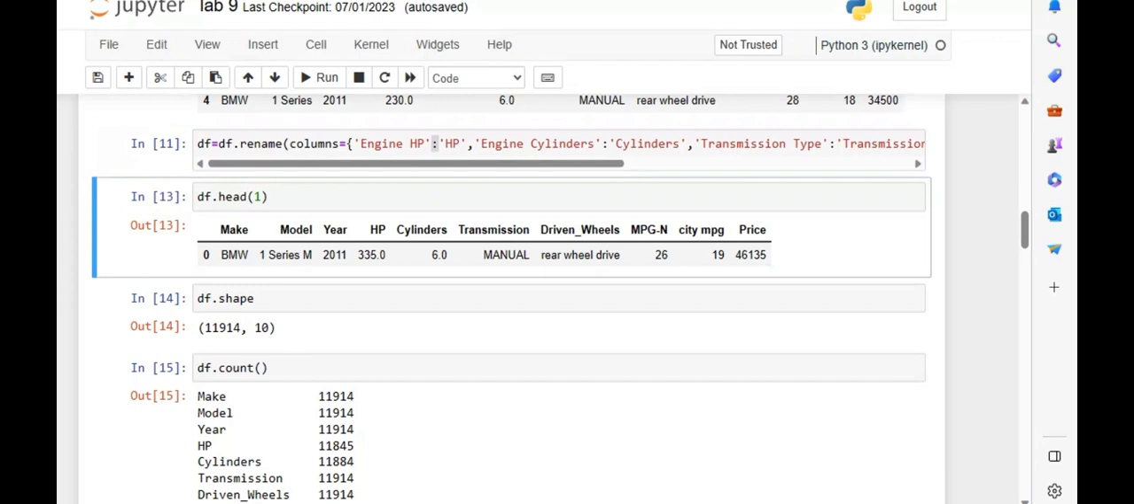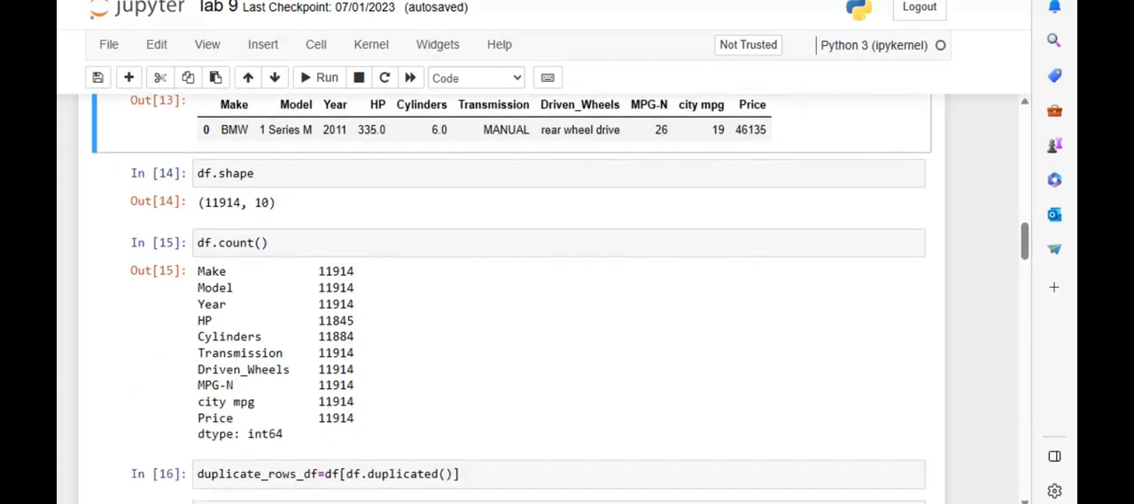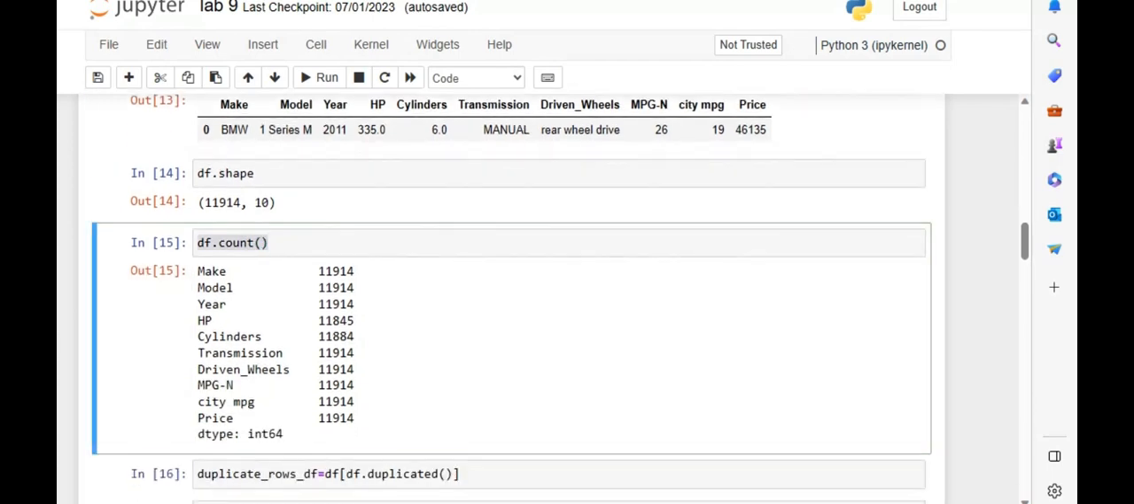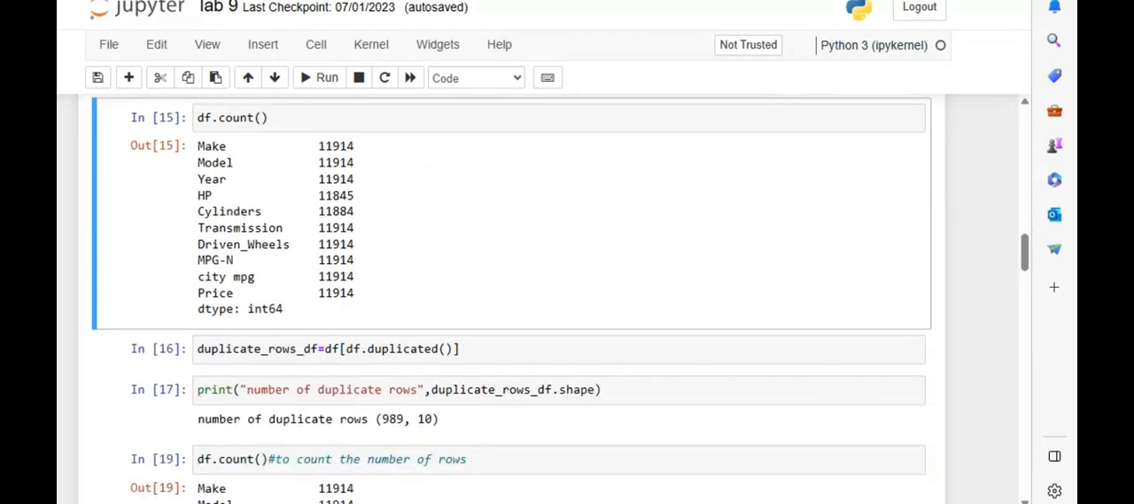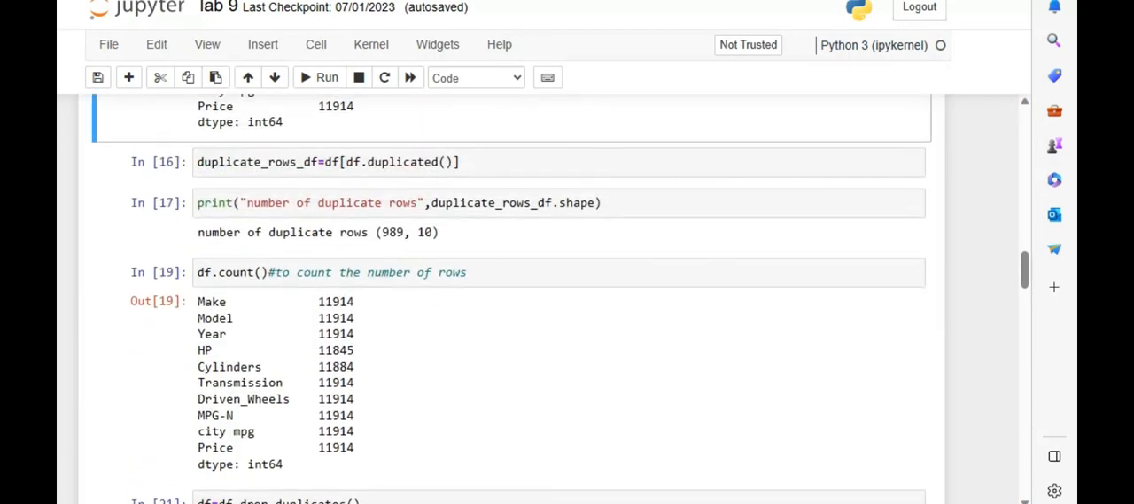Then we check the shape. df.count gives the number of rows and columns. Since the columns are uneven, we remove the unnecessary columns. Then duplicate_rows_df = df.duplicated(), so that we can remove the duplicates afterwards, and we print the number of duplicate rows.